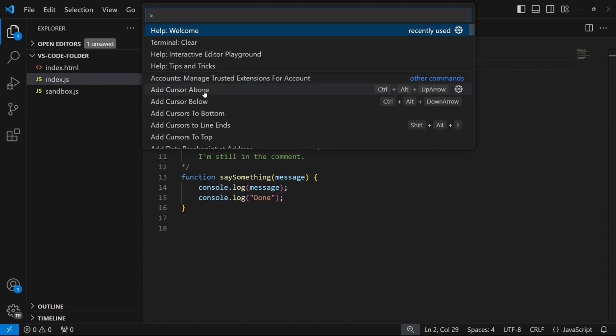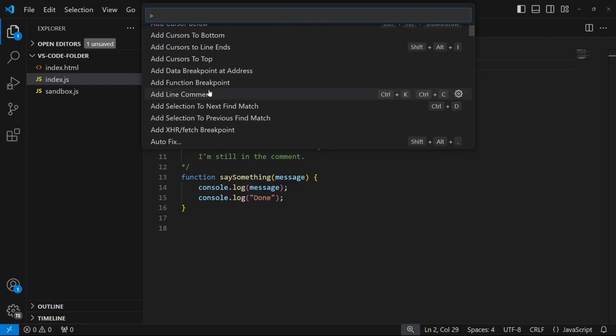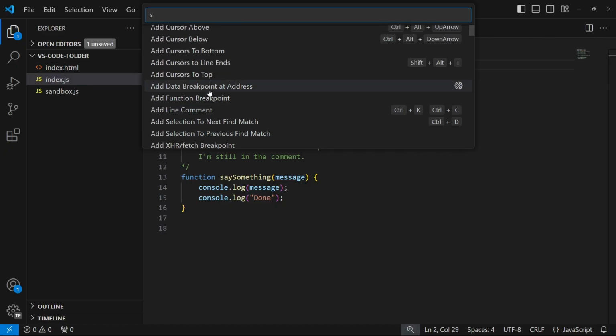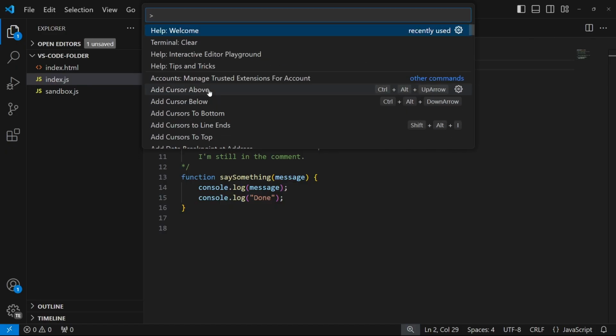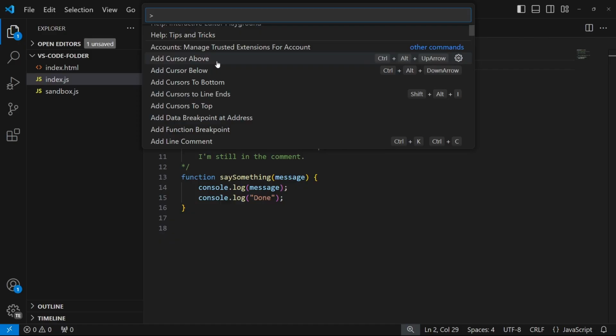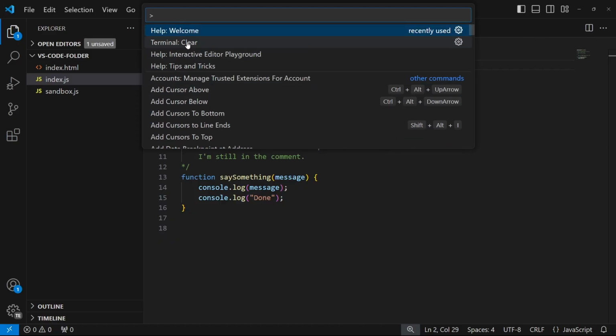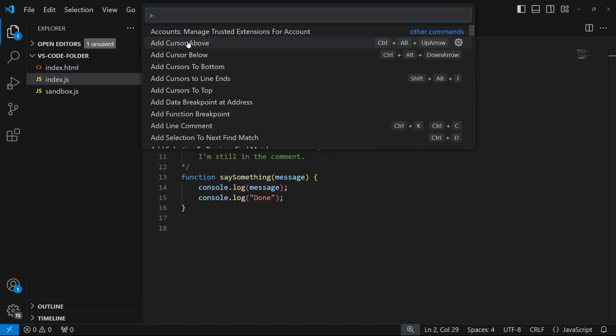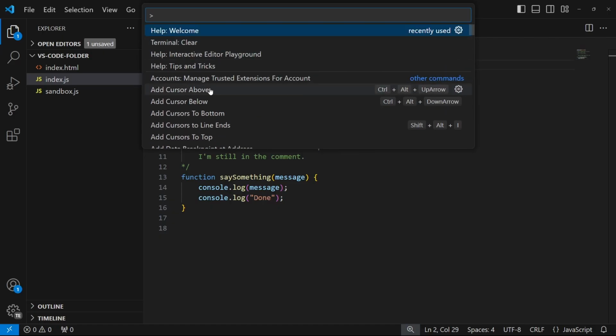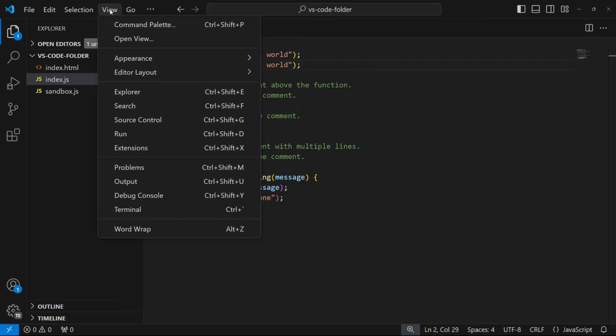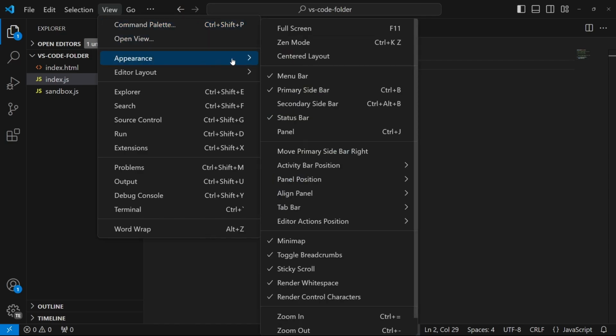If you want a quick way to use those commands, you can press Control Shift P and come here and use the commands available to you, based on what it is you're trying to achieve, like add cursor below. I use terminal clear to clear the terminal because I had a bunch of stuff in there. But yeah, Control Shift P gives you the command palette and you can see all the commands.